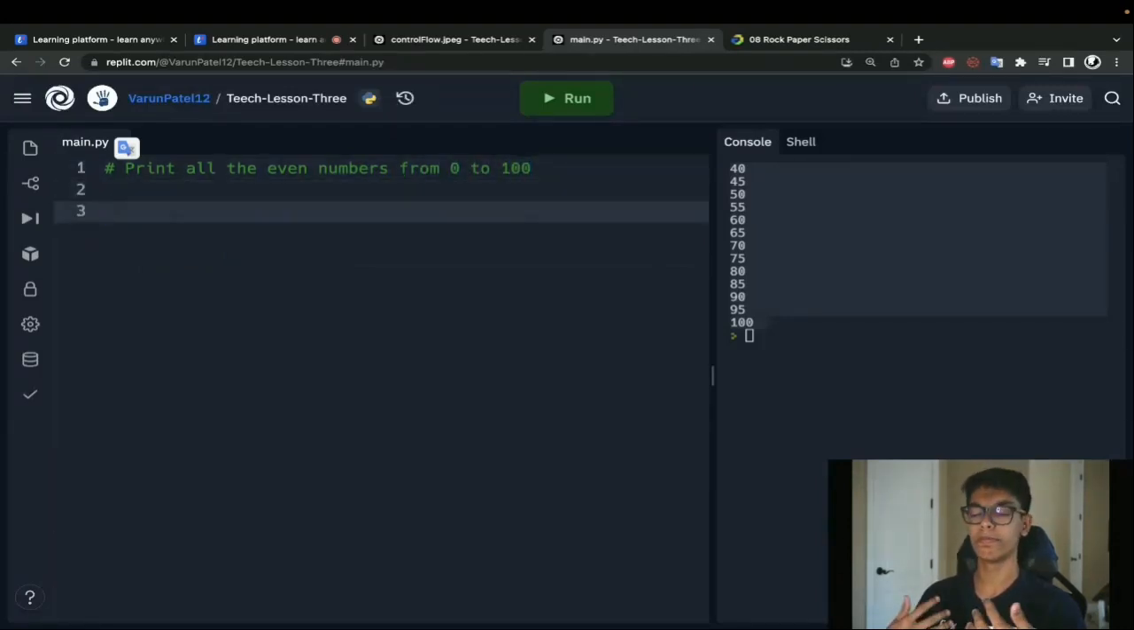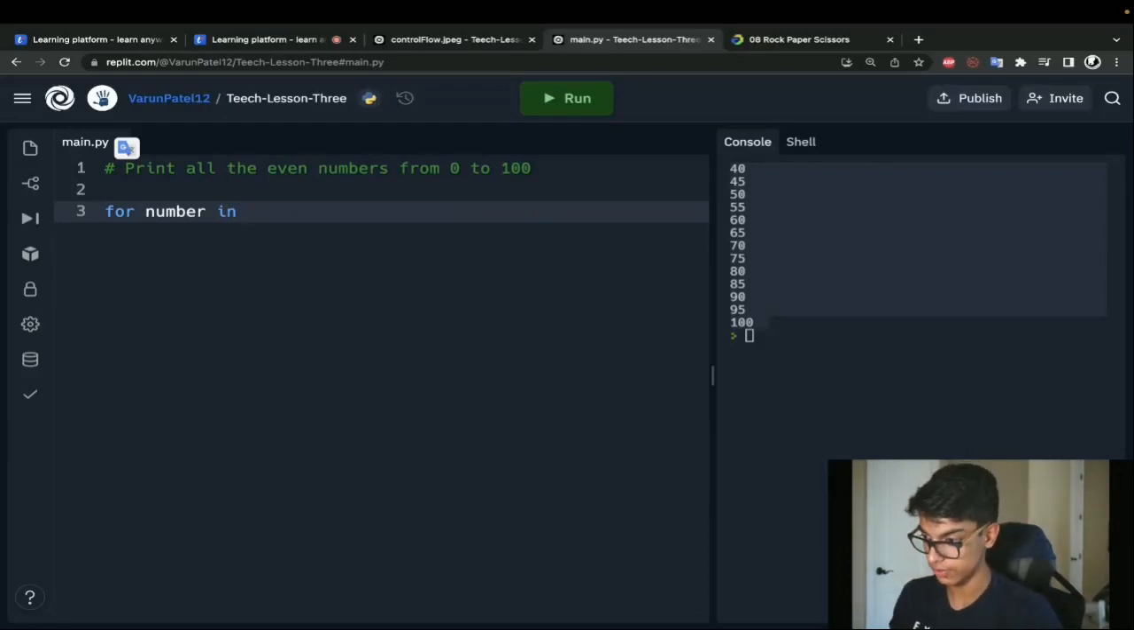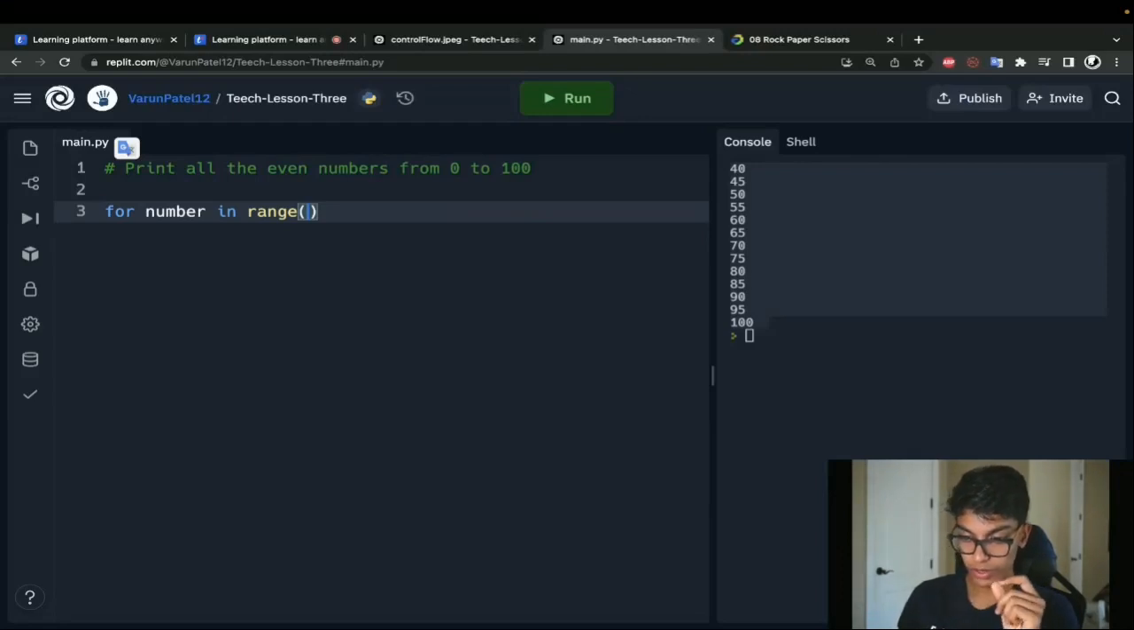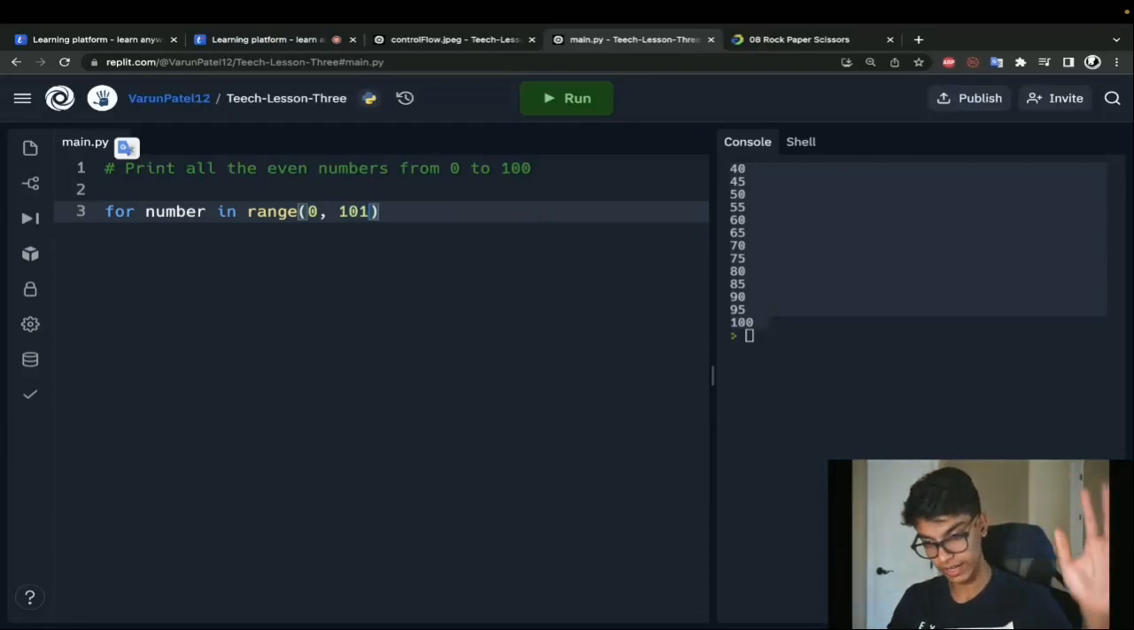Let's start with our base syntax of a for loop. We have our for, and then whatever variable we want to call it. I'm just going to call it number. For number in, and then we have our range function. So we're going to start at 0. We want to go to 100. We know that we have to add 1 to that 100. It has to be 101. Why? Because our range function will take us up to 101, but not including.